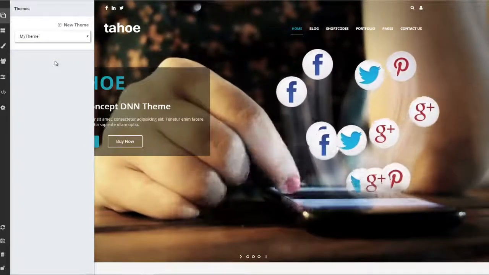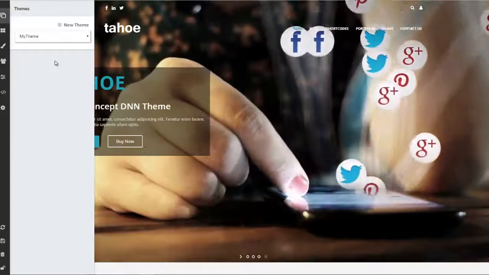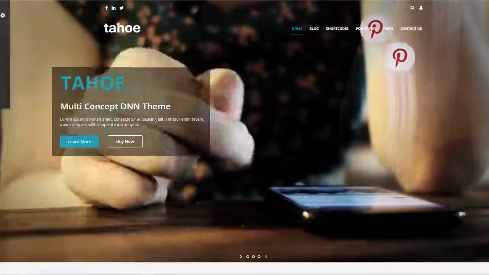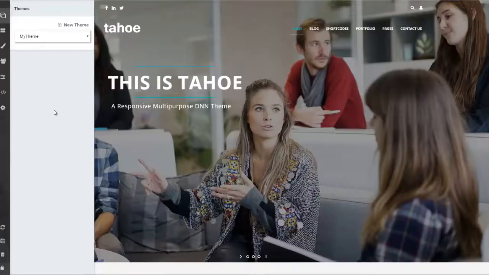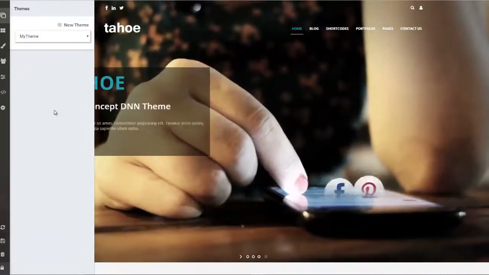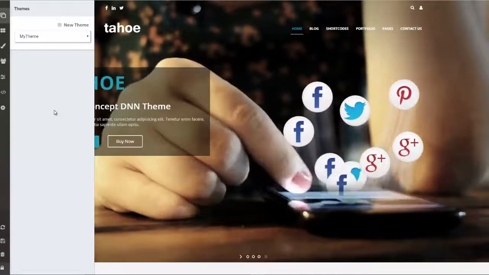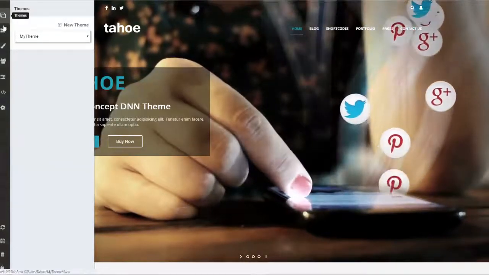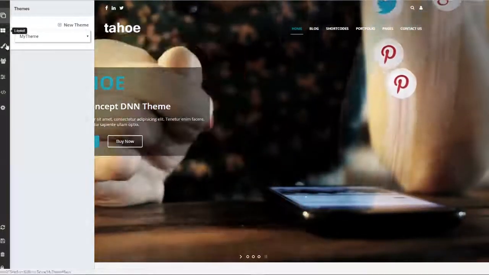So the question is, why create new themes? Well, you want to create new themes anytime you want to customize the theme. And you could do that for a new theme for a different portal, a new theme for even different pages. So there are a lot of different reasons why you would want to create new themes.